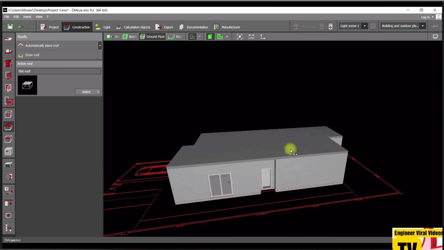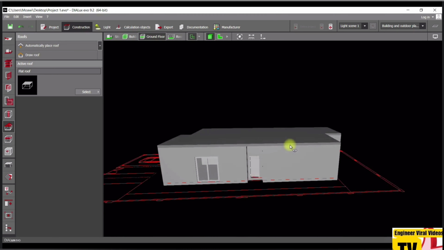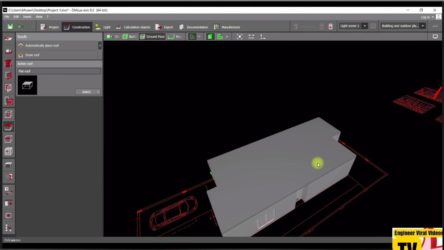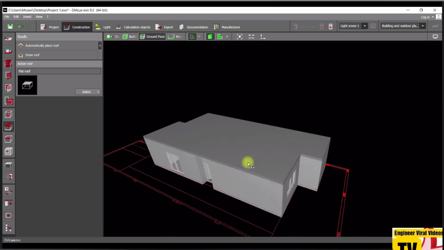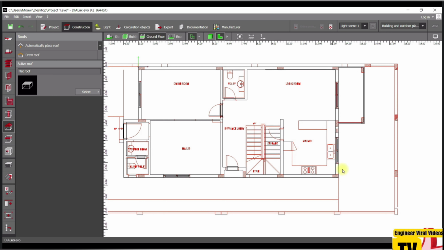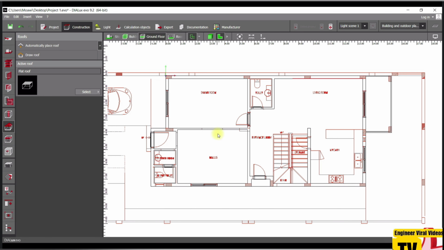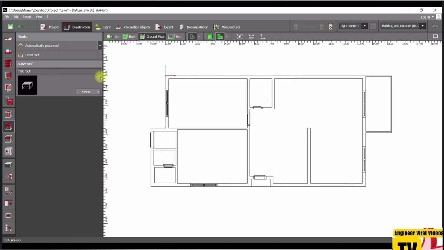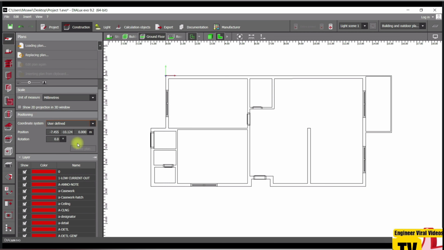Now if I go to the 3D, it appears here that I'm finished editing my slab. Then the next step is adding the first floor, but before adding this floor, I have to import the DWG for the first floor. First I have to hide the ground floor DWG, and then I will go back to the plans. And also I will load the plan.